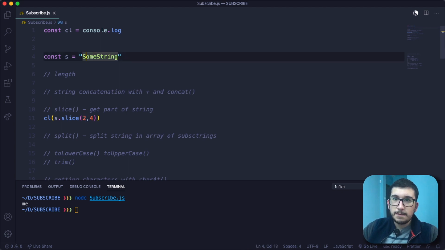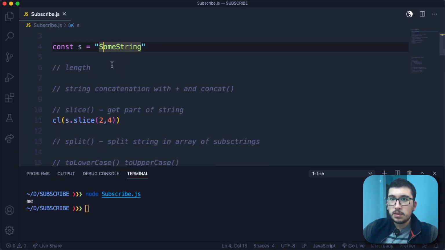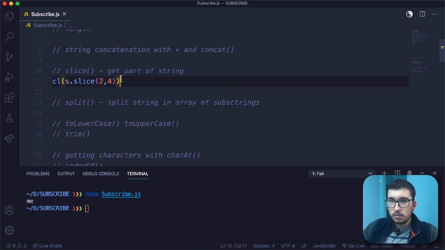Let me zoom in a little bit. The S is at the 0th index, the O is at 1, and M is 2. The slice starts with 2 and ends at the 4th index without including the 4th. So I get the character M as my first character, and I get E as my second, which is on the 3rd index, and I don't get the 4th. That's important to remember.